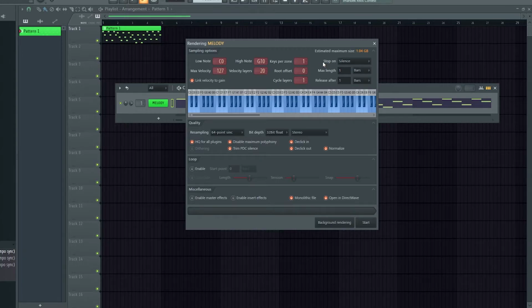So you can also change whether the sound stops on silence or the max length. So if you wanted your sound to only play for 1 beat, then you'd switch this to max length and then max length 1 beat. This would just cut it off after 1 beat, but it's probably best to keep it on silence unless you know you've got a really long sound that you just don't want to play for too long, and you can just make that like 4 bars instead of silence. But I'll just keep that on silence for now.